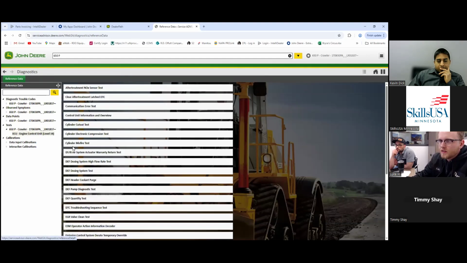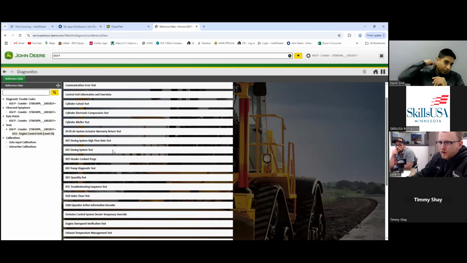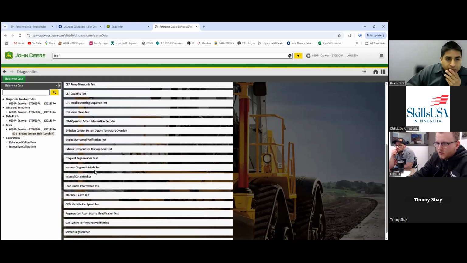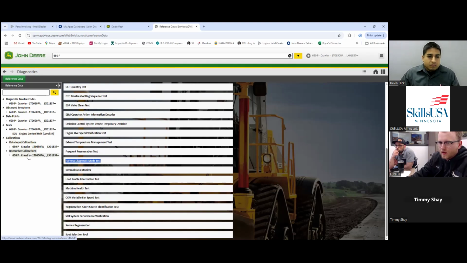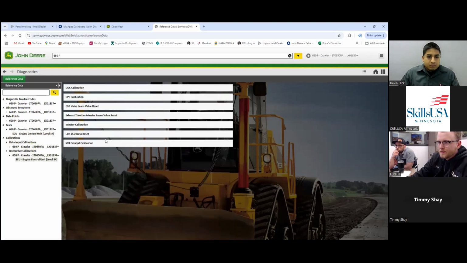So here underneath the ECU, you can do your DEF pump diagnostic test. You'd go into that and it would perform an interactive test on the machine. Your cylinder cutouts are in here, and your harness diagnostic mode test, that's a handy one too. That will check all of the electronic components on a machine to see if there are any electrical issues. Calibrations: if you replace an injector and want to do an injector calibration, you would go in here, click on the calibration, and it would walk you through that.